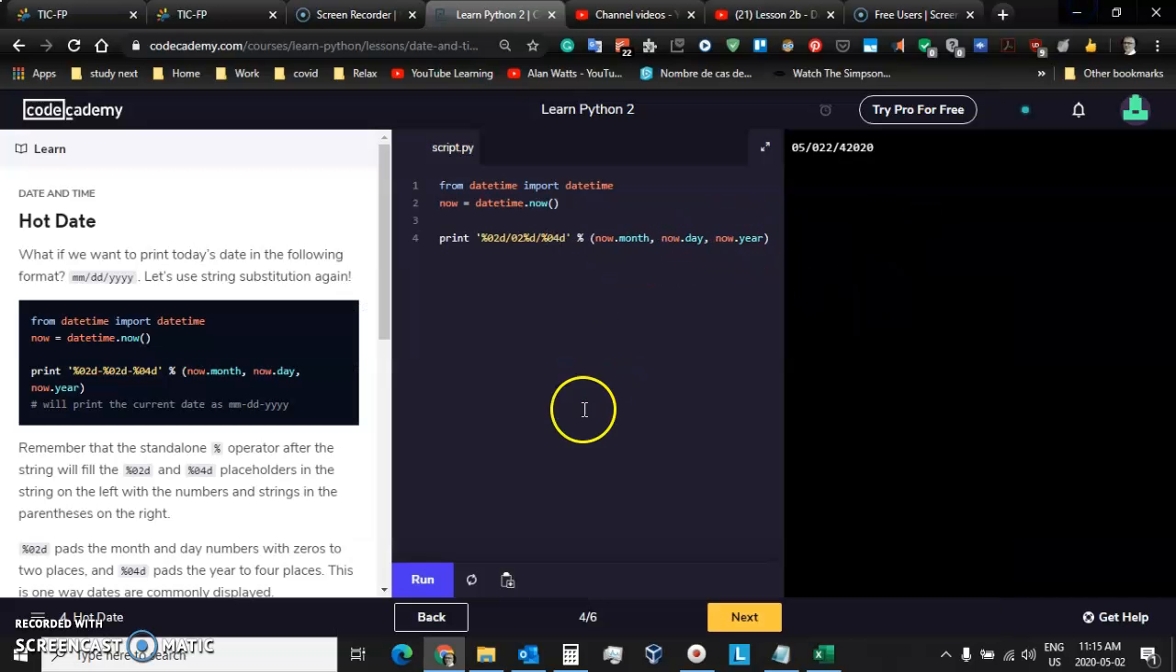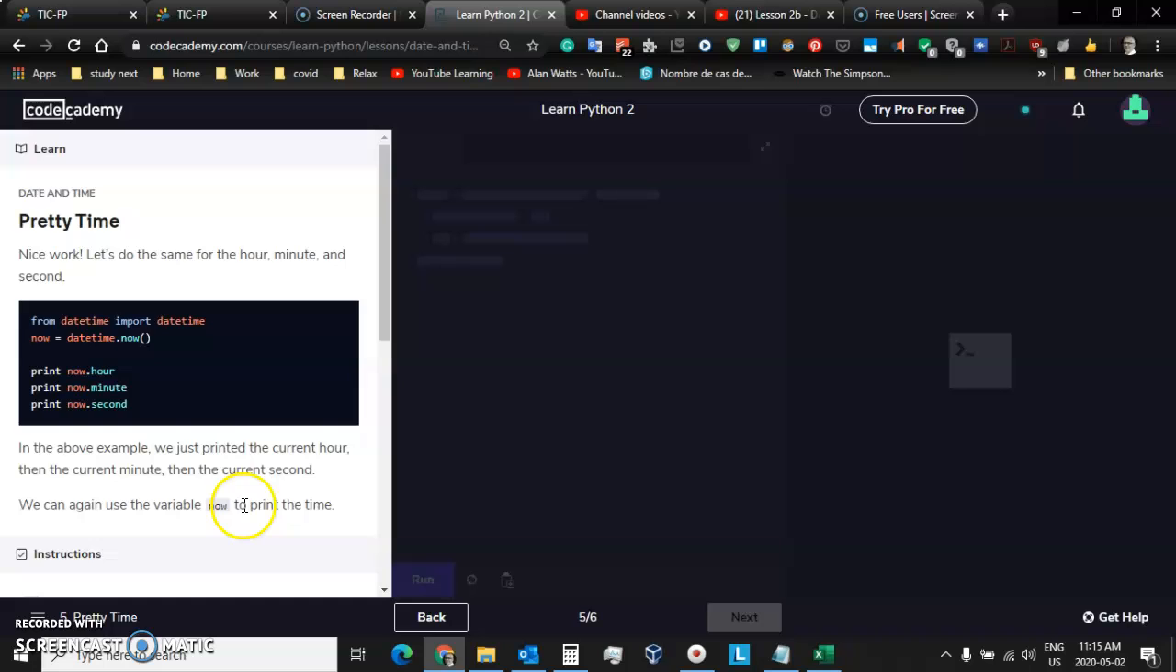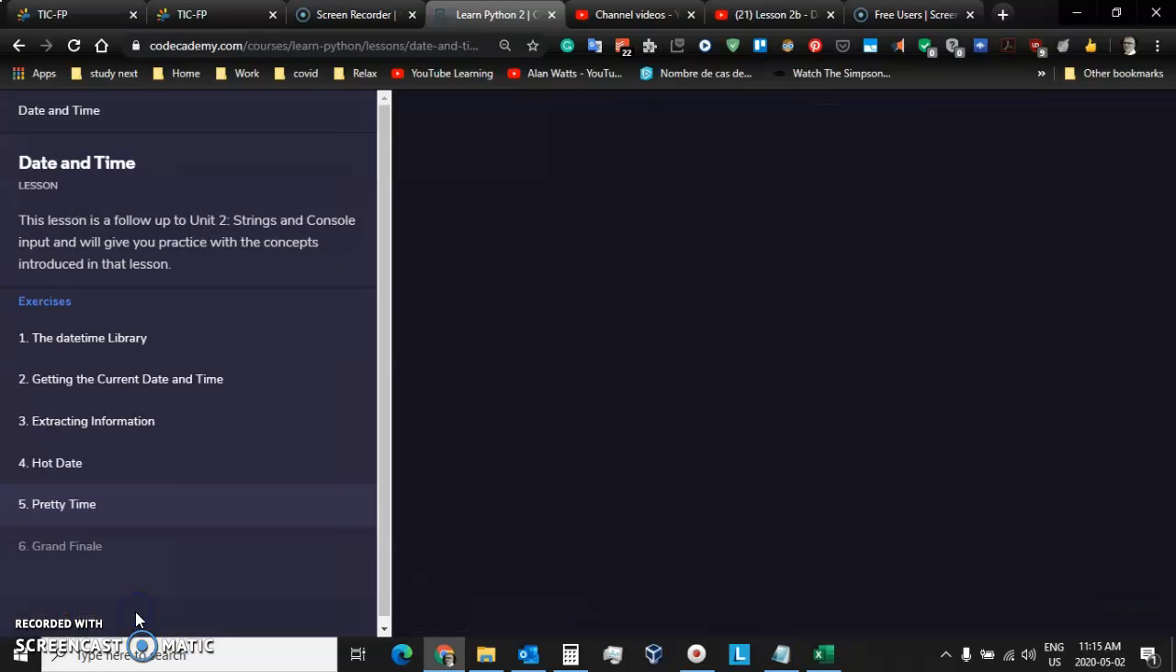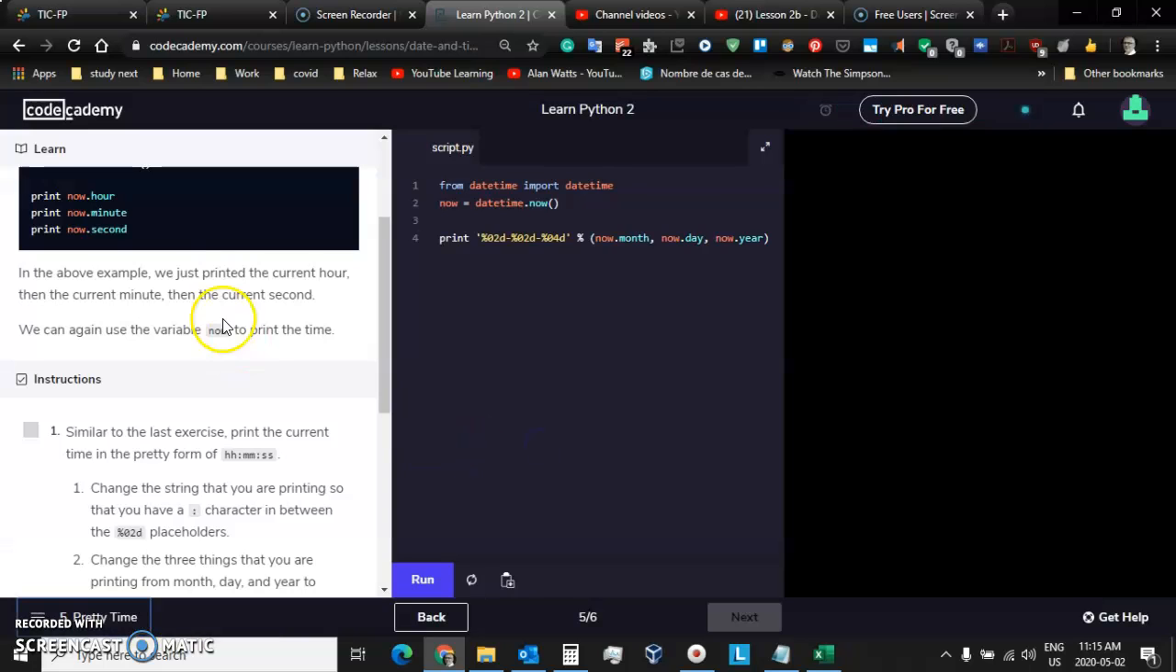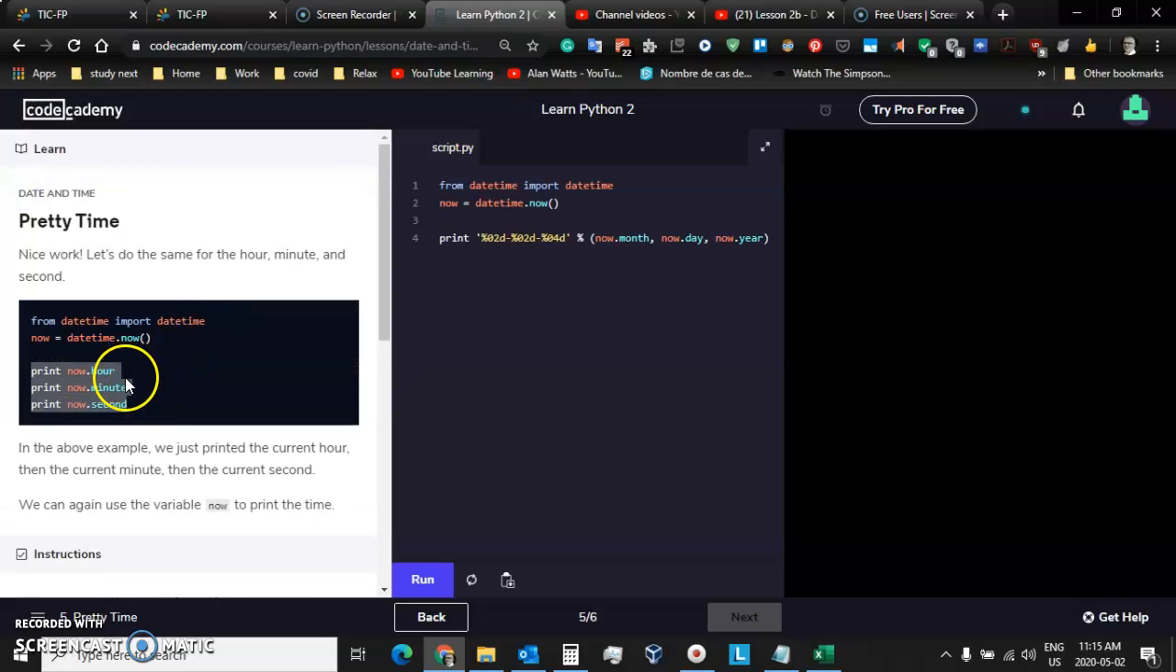So 04, run, and now we see 2020 for a year, which is correct. So let's go on to the next section. I think this is the last section. Nope, we have 2 more. Okay, so again, we're looking at how to extract parts out of the now. So let's copy and paste, take a good look at it.